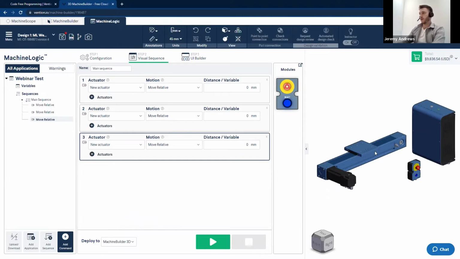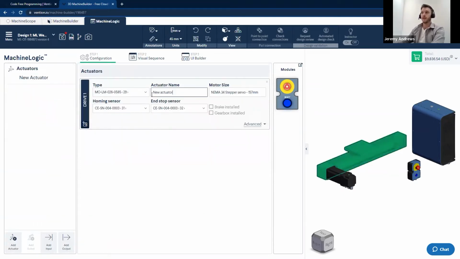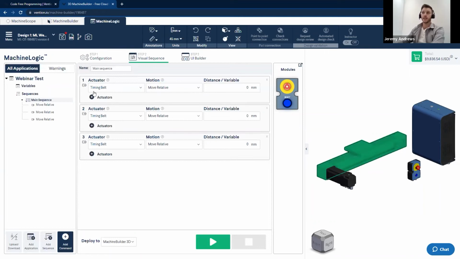The one thing that I'll do is rename the actuator. You'll notice over here, I have the actuator drop-down menu. This is where you select the type of actuator that you would like to have move or accomplish the action on. So I'll go back to my configuration page over here and rename this one timing belt. With that, you'll notice if I go back to my visual sequence, it automatically changes it as well. So if you have commands that are referencing a specific actuator, you can go back to the original name, change it, and it won't affect your program whatsoever.